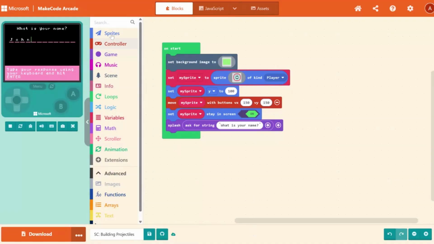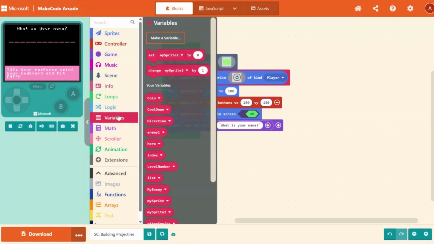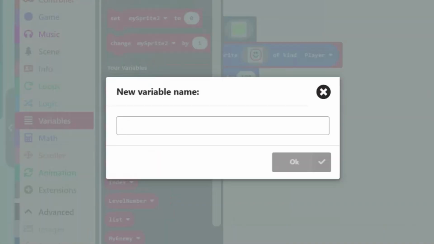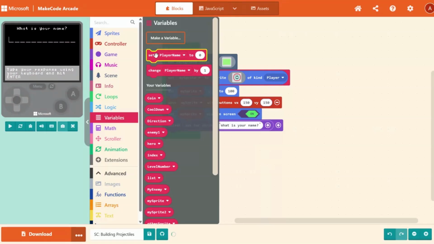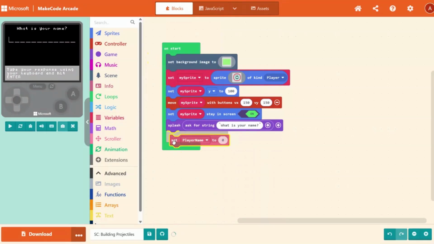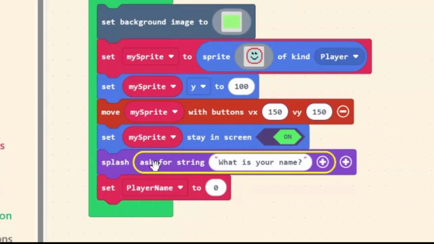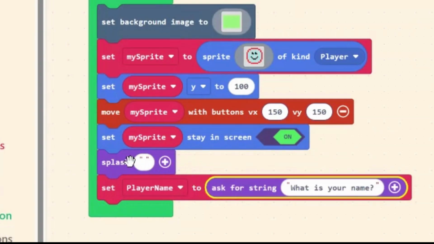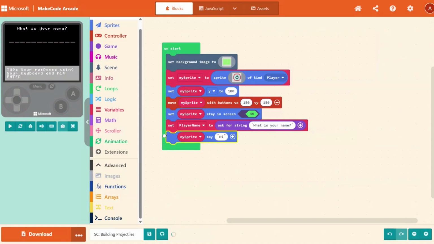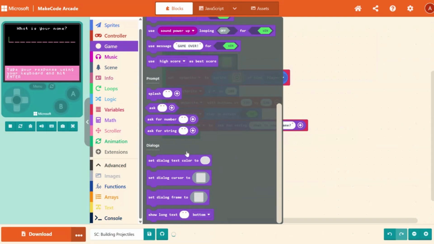This is where we can get creative with the variables. I'm going to create a new variable called player name, and I'm going to store the value of whatever the player inputs as this variable. I use the set to block from the variables tab, and then move my input question to be the value of that variable.